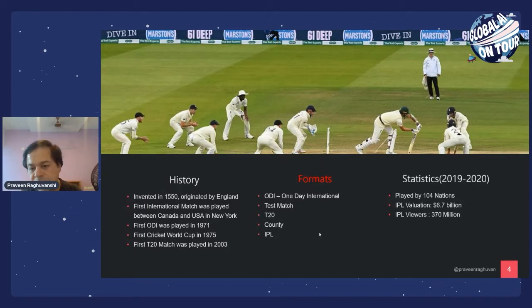So it's a statistics of 2019 and 2020. It is played by 104 nations. IPL valuation is around $6.7 billion. It's a huge amount, and there's a huge viewer base on this one. We have around 370 million viewers who are watching this cricket match. So there is a huge amount that is involved. That's the reason a lot of companies are making good predictions, performing some good amount of analytics in the game of cricket.